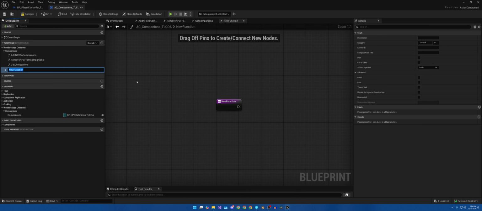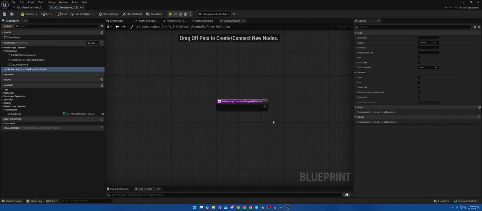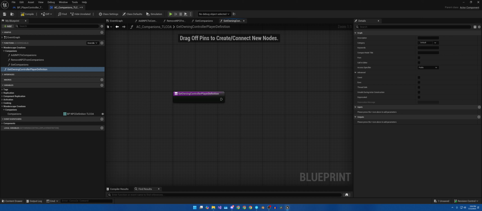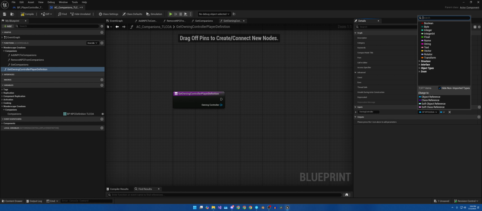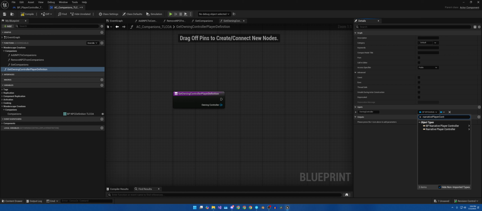So this first function is called get owning controller player definition. Cool. So next thing we want to do is get an input added on here. We're going to call it owning controller, at which point we need to get the narrative player controller. Just the regular one. We don't want the BP one.